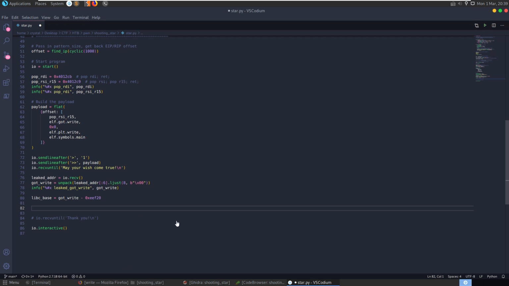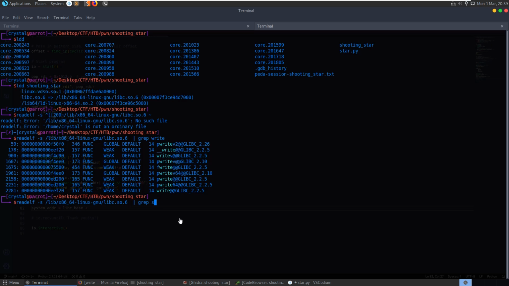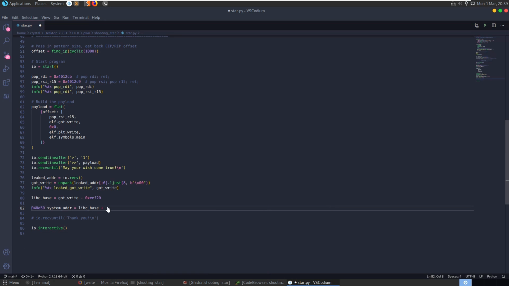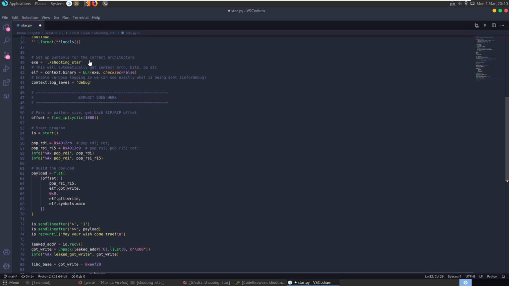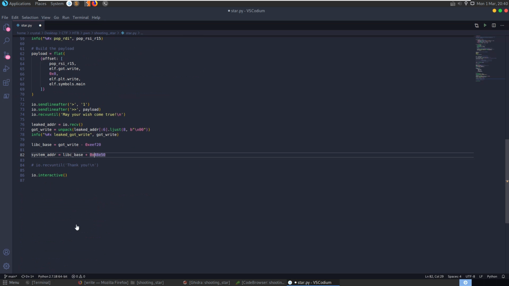So if we wanted to get the system address, we could say system address is equal to our libc base plus, and what's the offset of system? Let's grep system from libc. This is the offset from the base, so let's copy that and paste. Okay, let's paste that in there. There's our offset. We don't need to worry about how many zeros and stuff we have in here. We have a context set, so it knows what operating system and what architecture and things like that we use, and we don't need to worry about any of that. So there we go. We've calculated our libc base. We've calculated our system address.